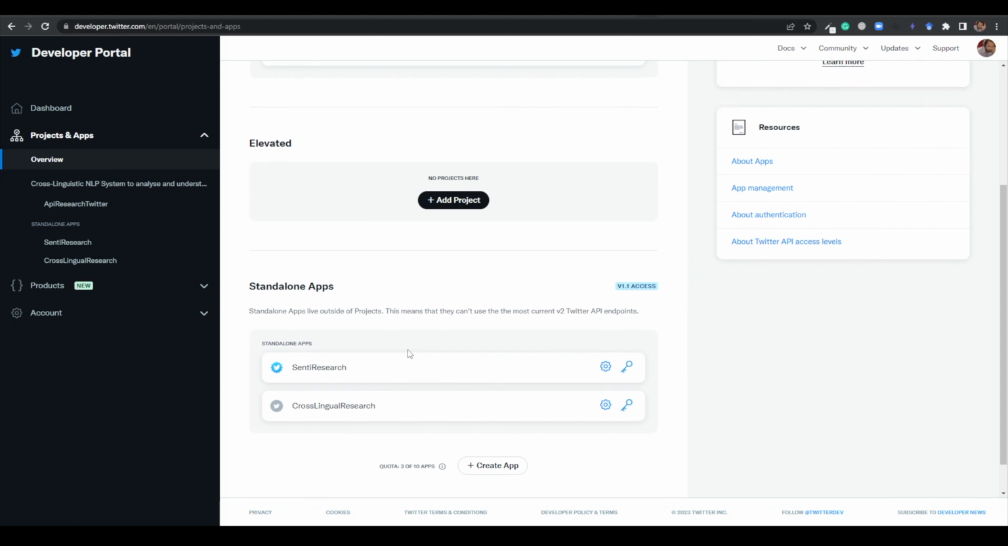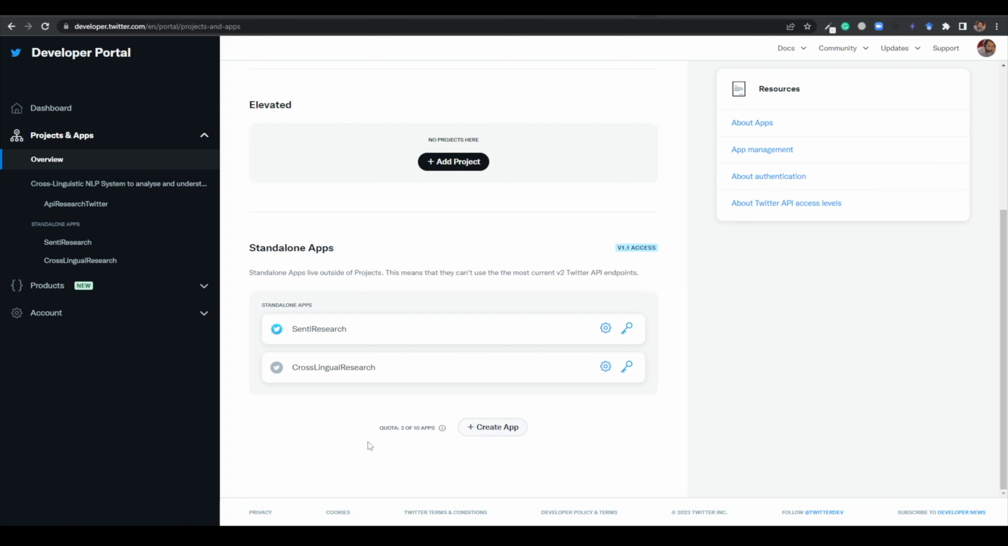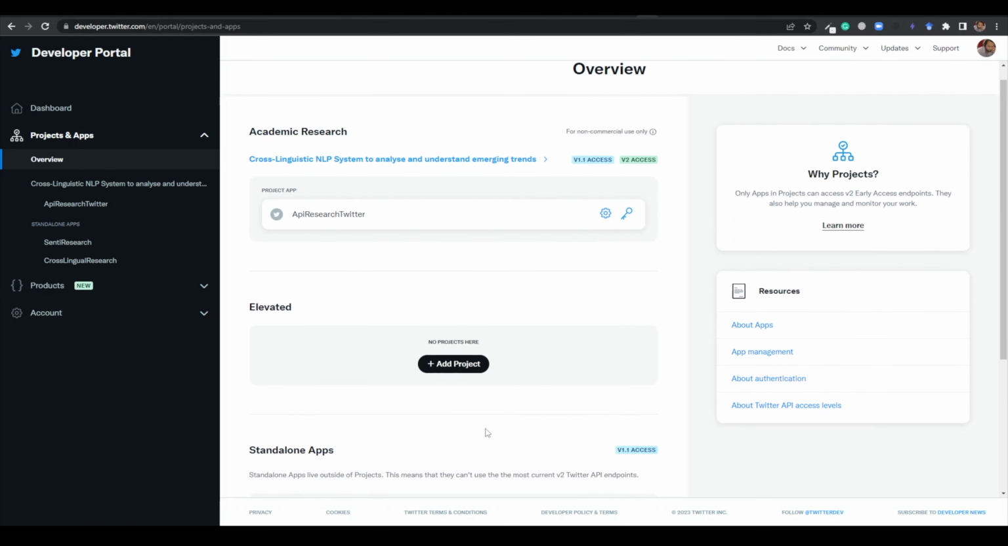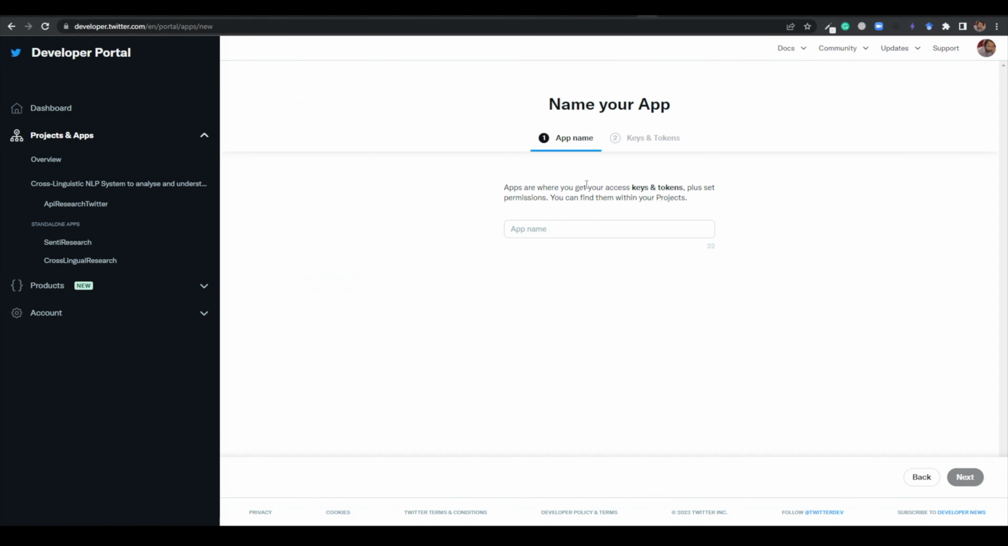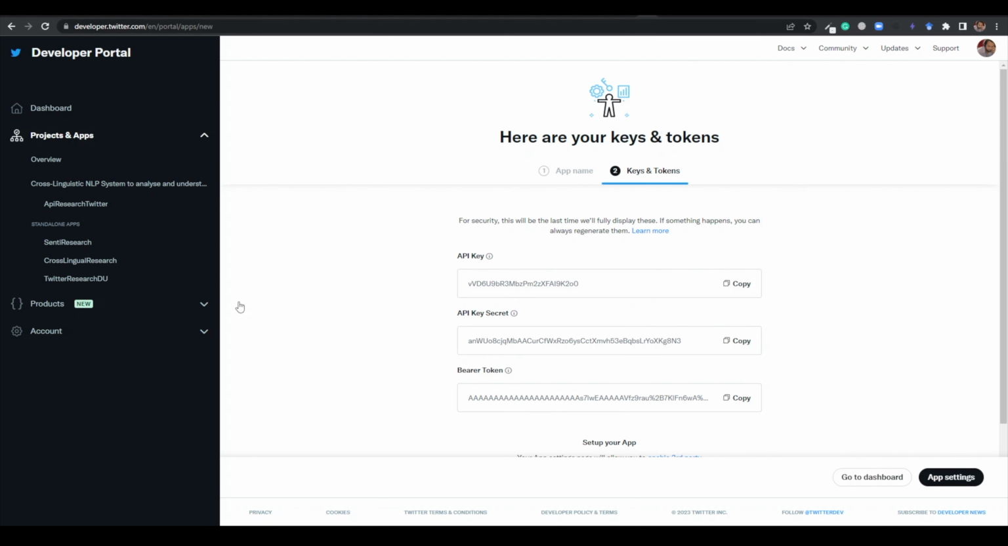It is showing here. If you want to create one more app, I have a quota of 10 apps, so I have created 3. I can create more. So let's try to create an app. So the app name could be Twitter research, and this name is, I think, available. I will go. Oh, this is not available. I will do Twitter research du and then next, and hopefully that is available.